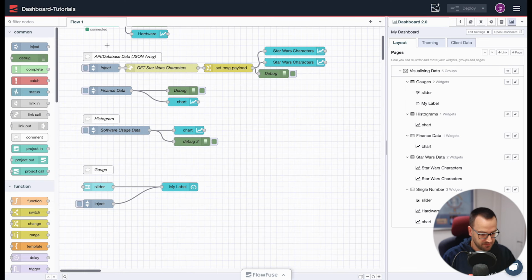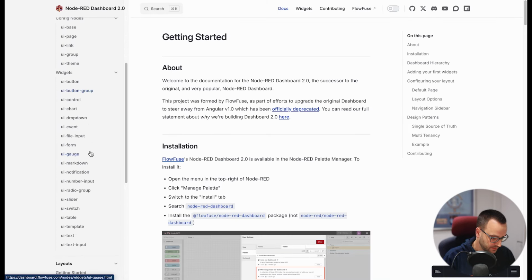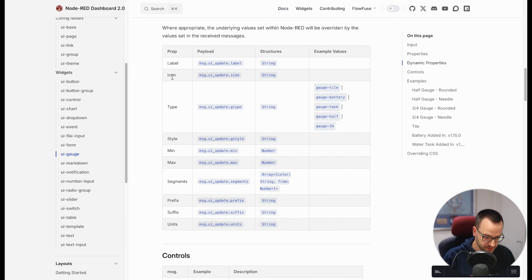So what you could have is a change node here or something like that checks the message payload coming in, and then based on the message payload sets different labels. You can change all sorts of stuff. If we actually just quickly jump over to the documentation, this is at dashboard.flowfuse.com. Go to getting started, and on the left hand side you'll see gauge, and then dynamic properties, and these are all the things that you can change in addition to message payload.